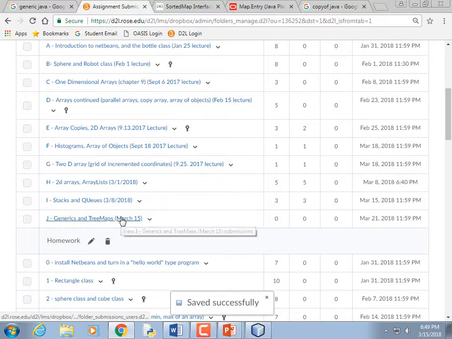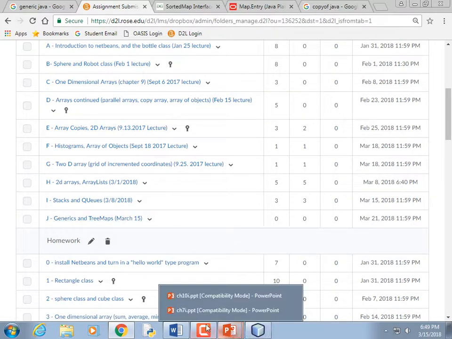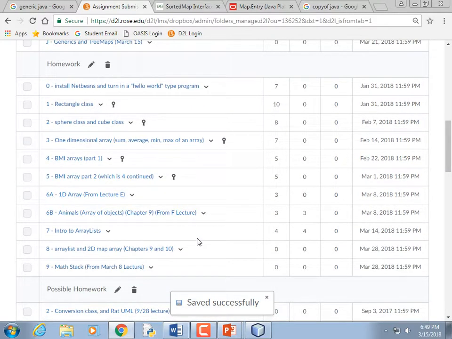All right, there's a Dropbox J for your generics and your TreeMap example. As far as homework is concerned, we have stuff queued up all through the end of the month, so I'm not going to add anything on right now.